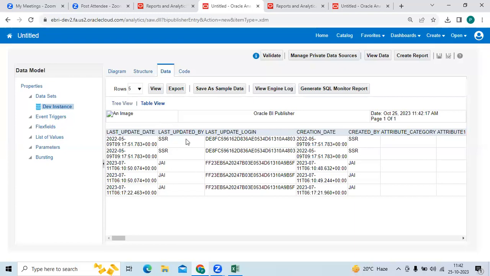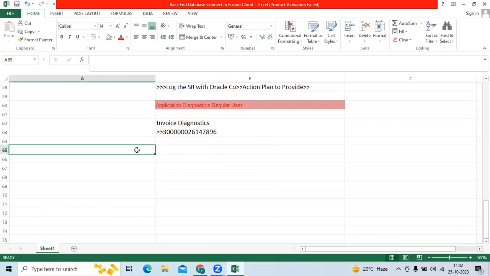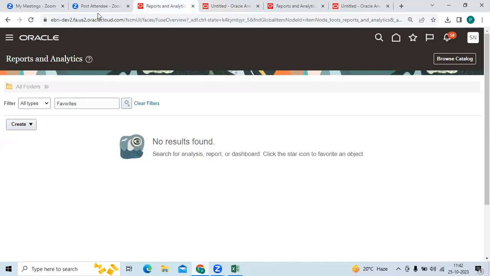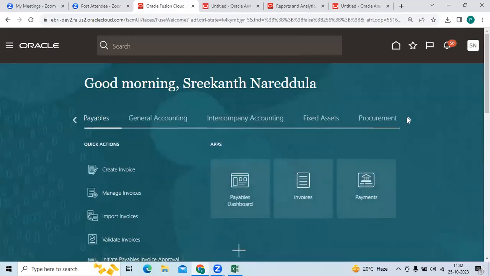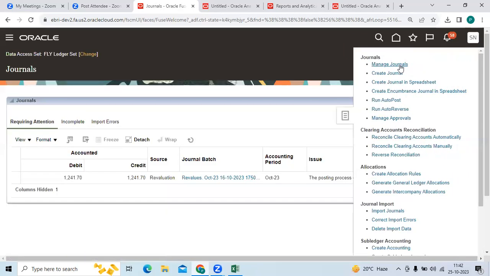You can see the interface table creation date, 22 May. Let me explain the important part. I will go to the front-end application. As a functional consultant, I am doing some testing as an example. Our journals are created in the live environment. Go here, create journal.